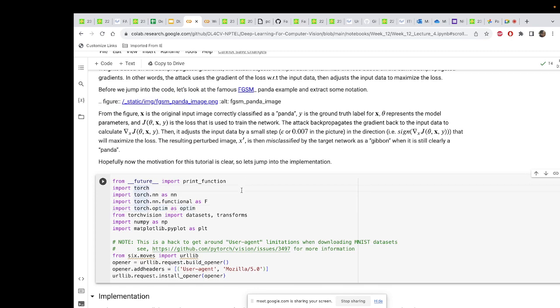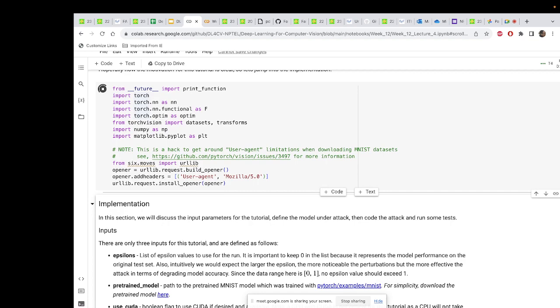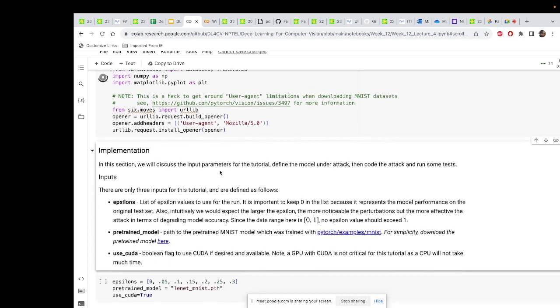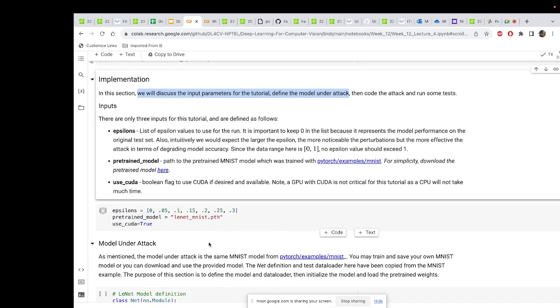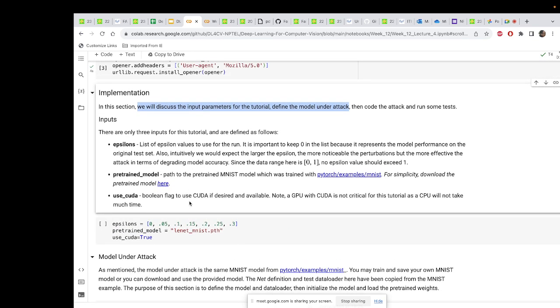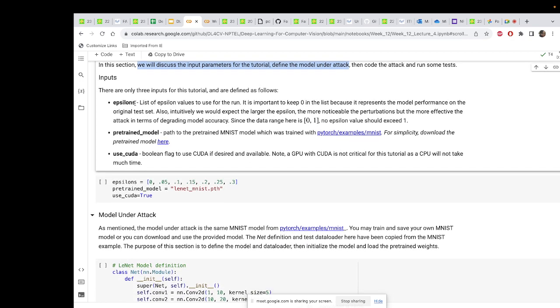So let us run this. Some import functions that we have. Now that we are going into the implementation part, we will discuss the input parameters and define the model under attack. That is not very important in this context, because it just defines the model architecture and maybe some data loaders. Here, one of the most important things is this epsilon.